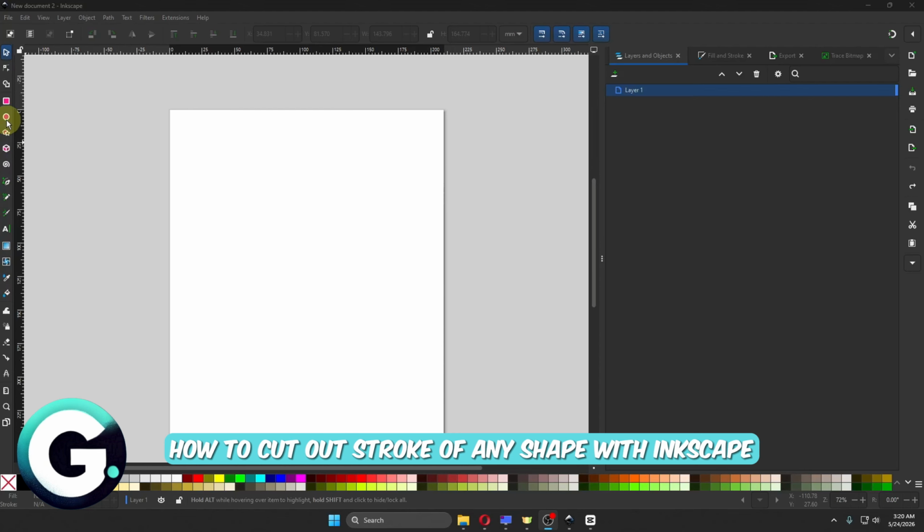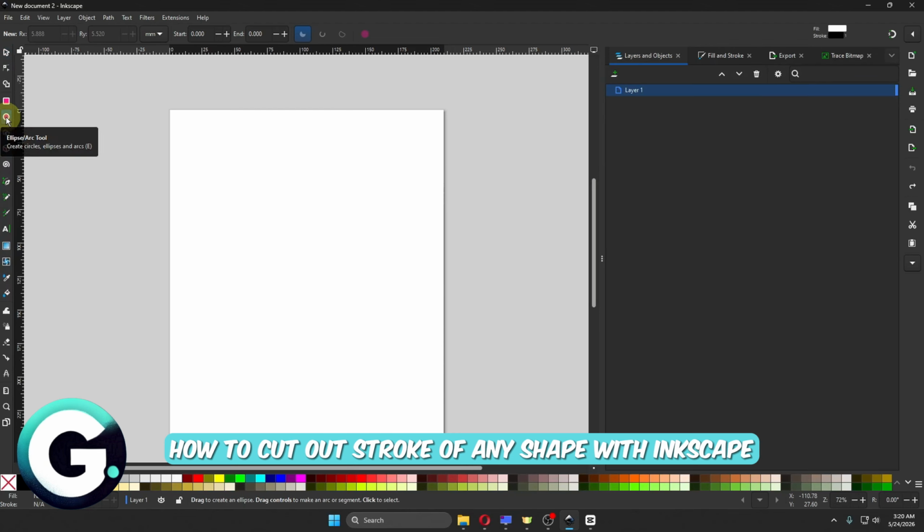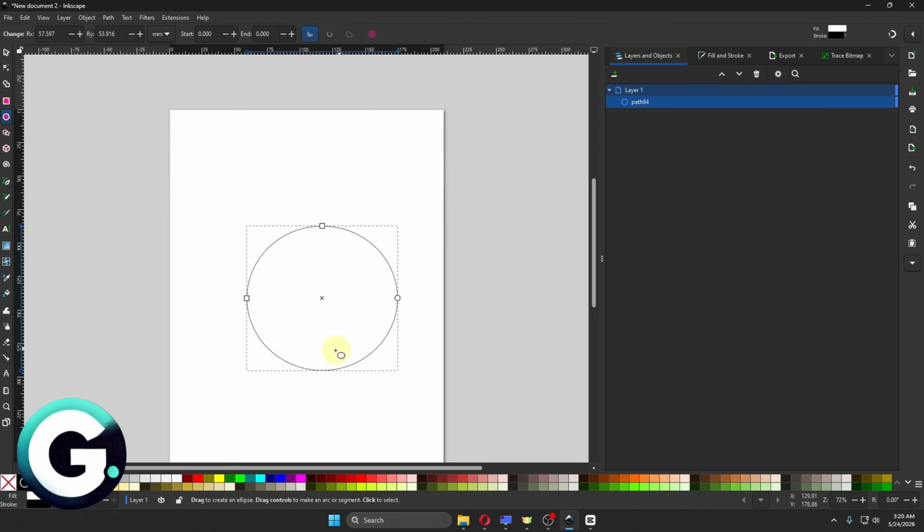How's it going, everyone? In today's video, I'll show you how you can cut out a stroke of any shape with Inkscape. So I'm going to add this simple stroke right here.